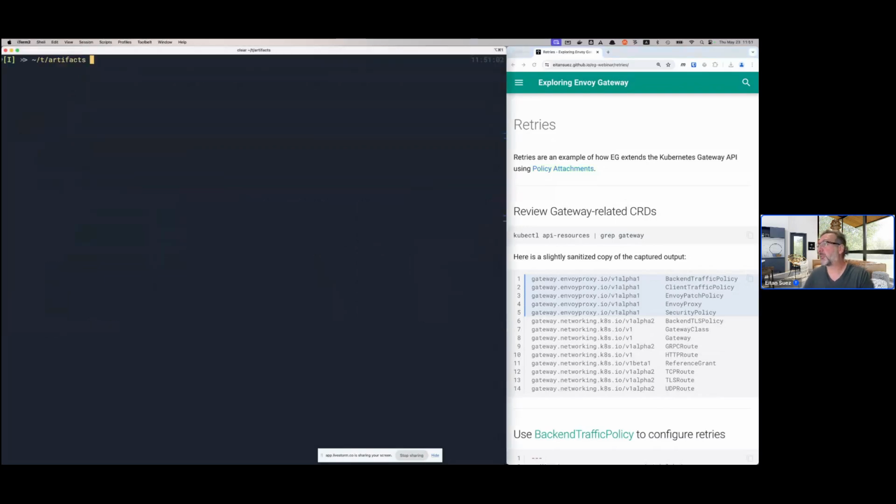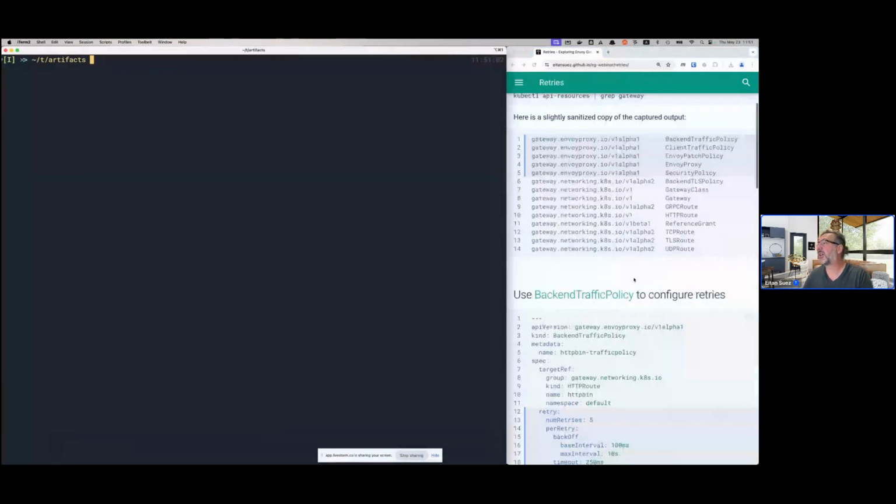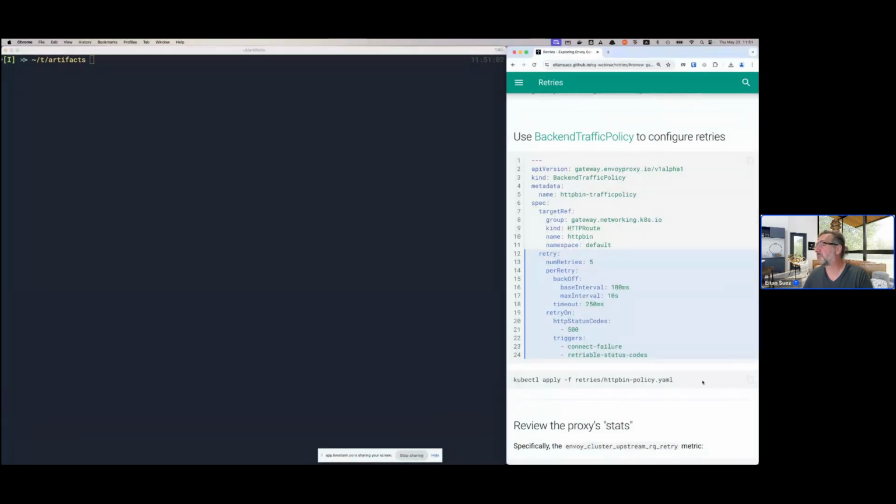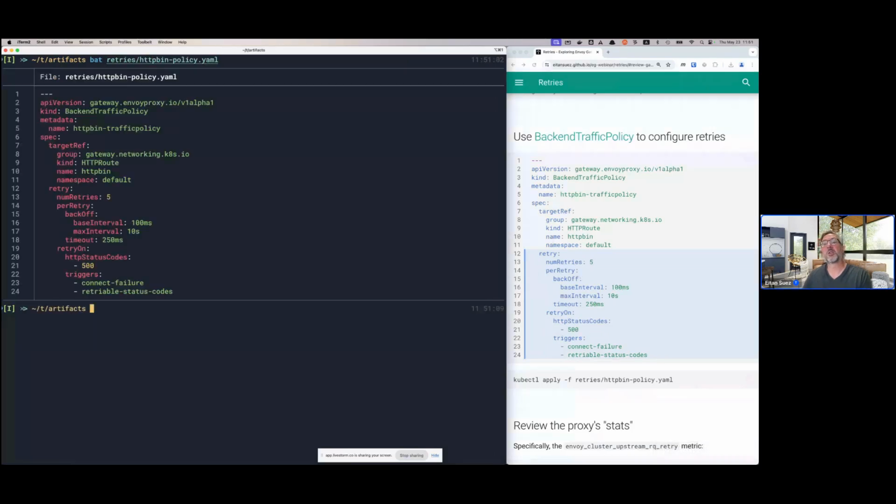So let's look at an example. That's the best way to learn. We're going to define a backend traffic policy. So let's do a bat. This is an Envoy Gateway specific resource, but notice on lines 7 through 11, we have an association to the HTTP bin route. So we're defining a backend traffic policy that applies only to requests that are routed for HTTP bin, not the other app, for example.